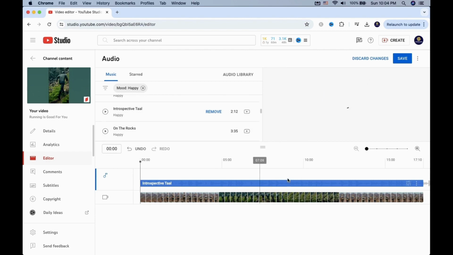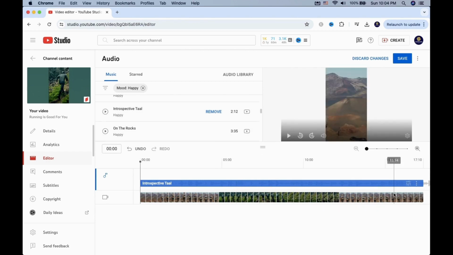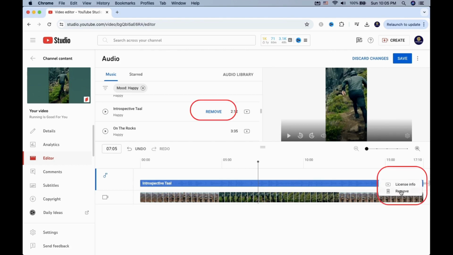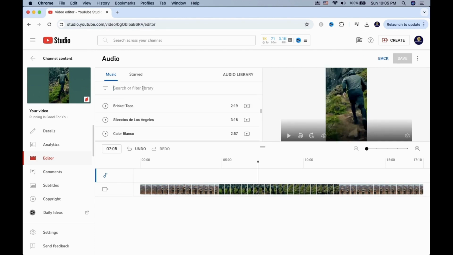Keep in mind that it will replace any audio you have on the short. Click on the play button to see how it feels in your short. You can also remove the track by clicking on the three-dot icon on the right side or up here. I have decided to add a favorite track of mine using the search bar.